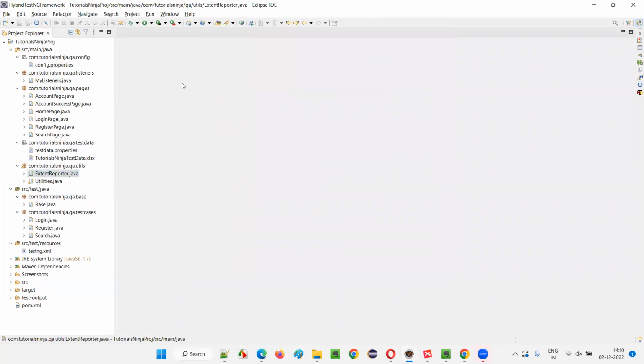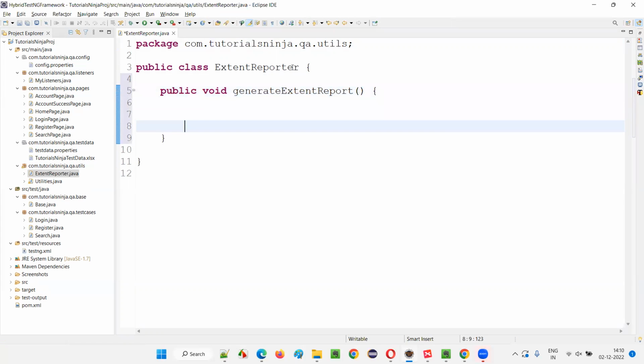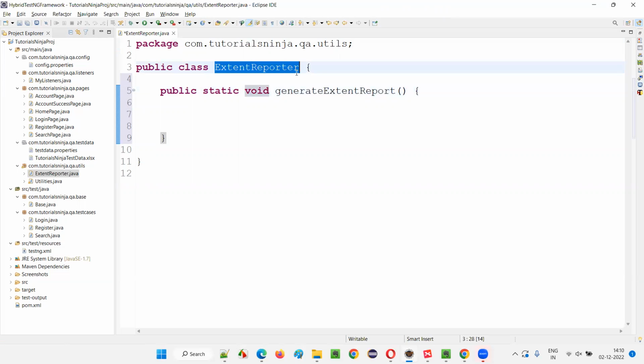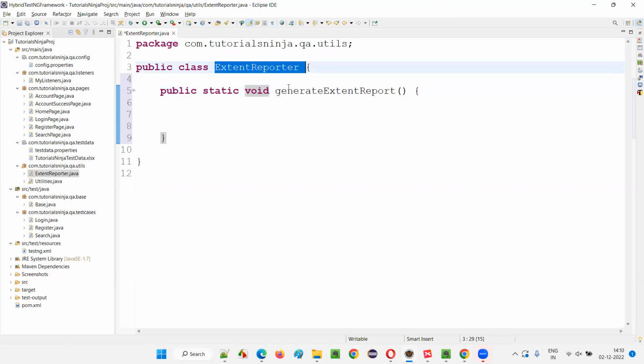Just create a user defined class, and inside this class, create a method, guys: public static void generateExtentReport. Some user defined method you just create, and make this static, so that I can access this method with the help of the class name. When I have to generate an extent report, I'll say ExtentReporter.generateExtentReport. It will generate a report for me.